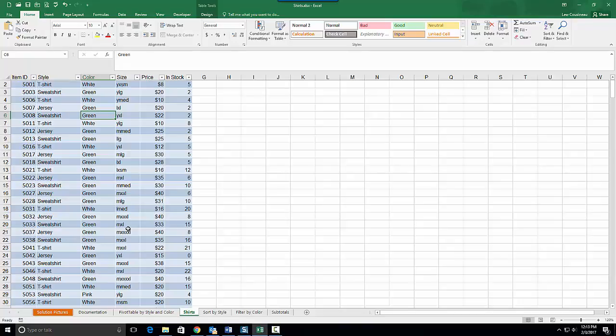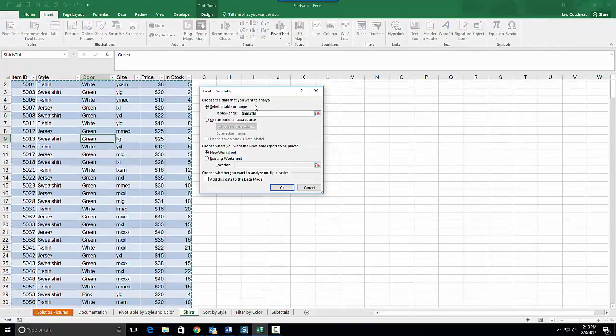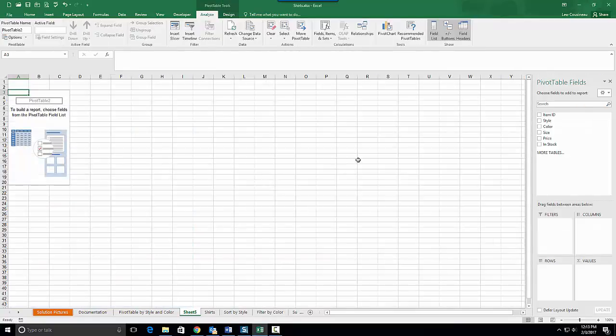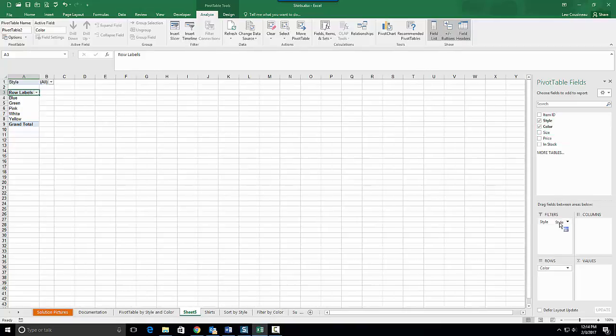Moving on to instruction 16, we're going to create another pivot table. So I'm going to go to the shirts worksheet, click here, we're going to insert pivot table, and it's already grabbed the correct range, new worksheet's the right answer. So here we are again, but this time it mentions we're again pivoting on style and color. We're going to put color in the rows, but they want style in the filter section.